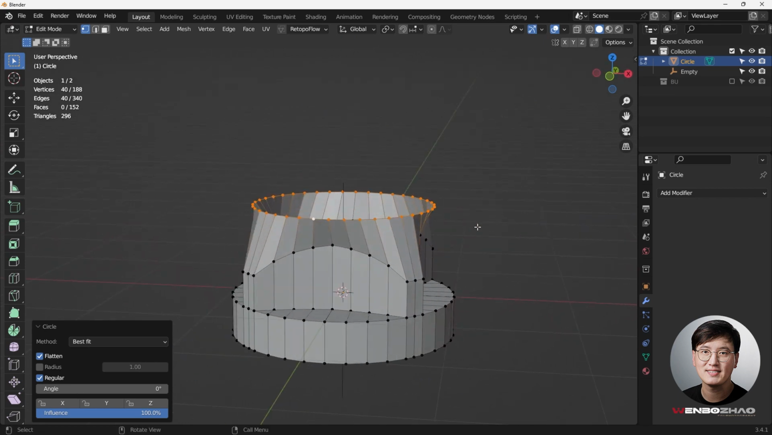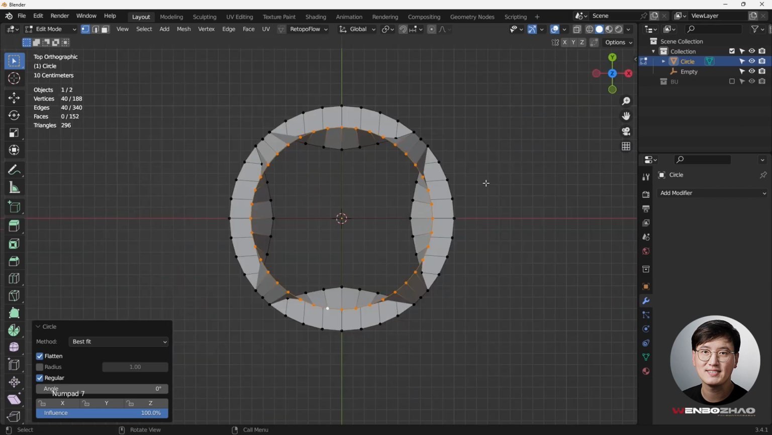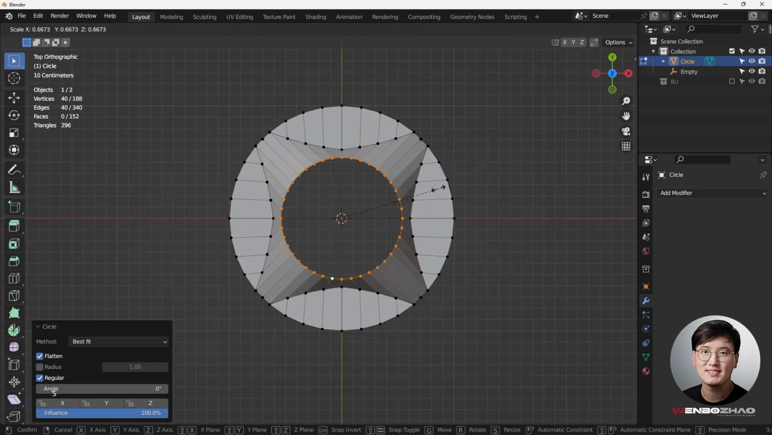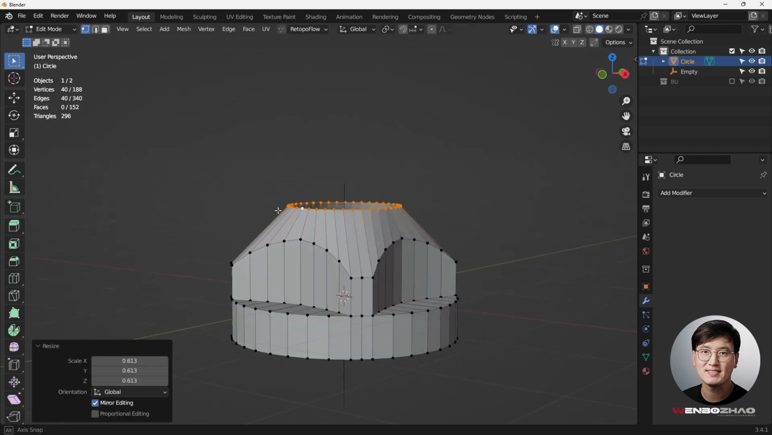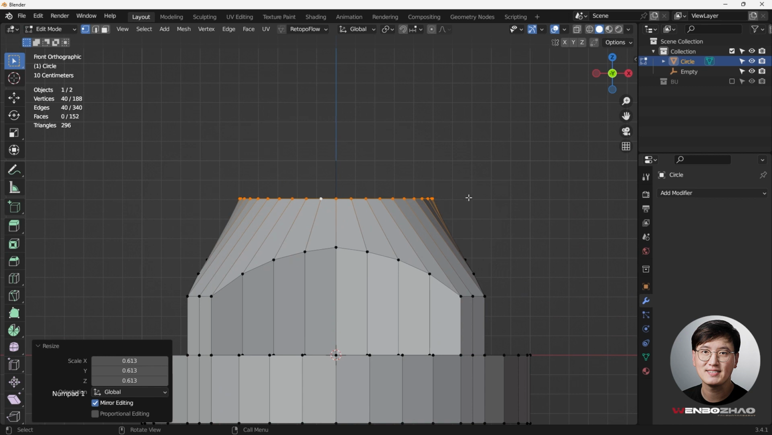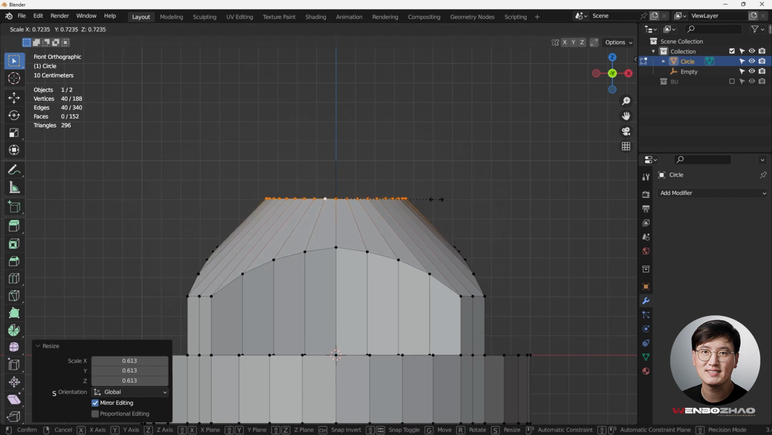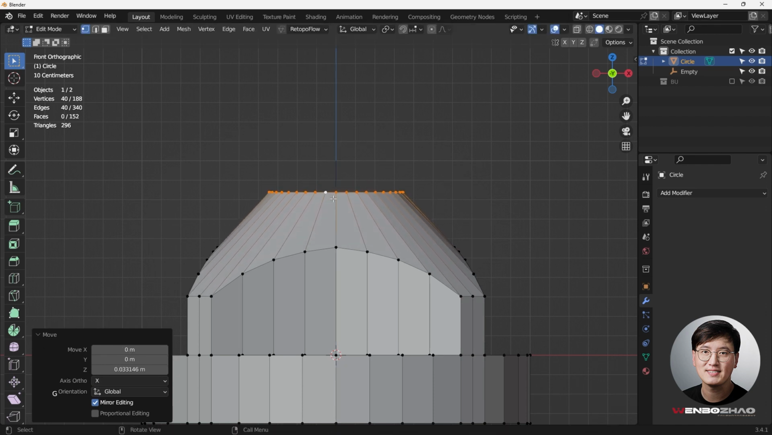However, the circle is too big, so I'm going to go to top view, hit the S key to shrink it down to a good healthy size. Okay, so now you can see that we're getting to the point that things are coming together. Hit S, we can push it a little bit further. Hit G and Z. It depends on what kind of shape you want.